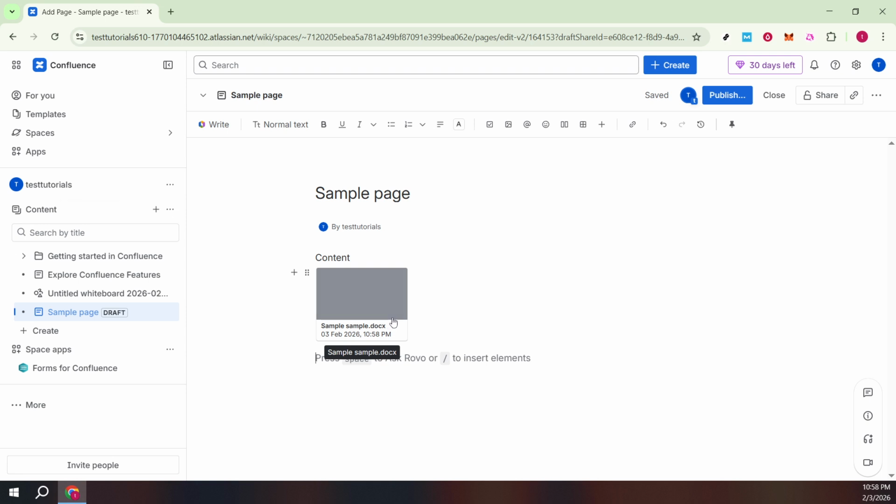After the upload finishes, the file is now attached to this page. You can click the attachment to preview it, rename the visible label if needed, or add a short caption for context. If your organization tracks versions, uploading a file with the same name will create a new version while preserving the history, making it easy to roll back if necessary.